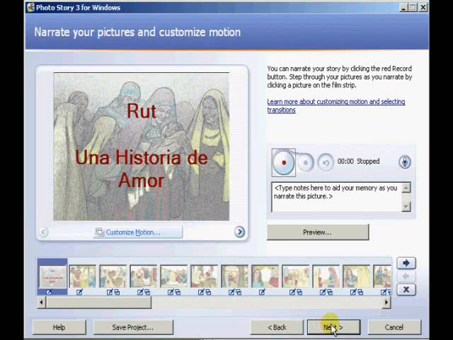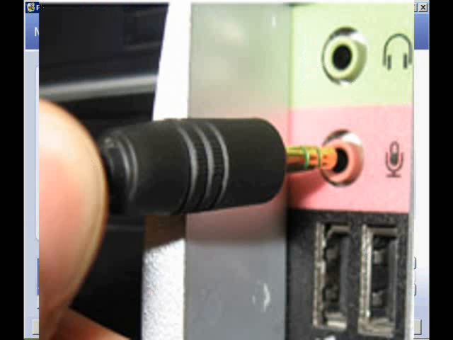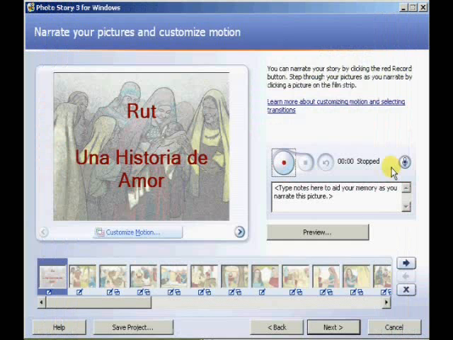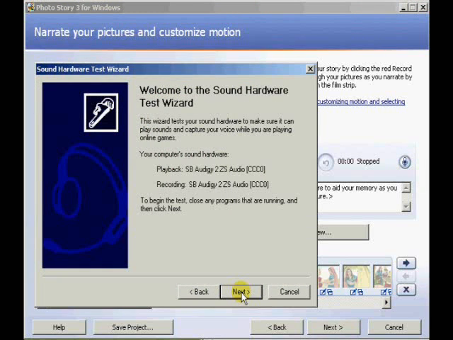You are now in the audio recording window, and it's time to set up your microphone. In order to set up your microphone, first, plug your microphone into the microphone input of your computer. Once you have done that, click on the Configure Microphone button at the far right of the PhotoStory window. The Sound Hardware Test Wizard window should now appear.